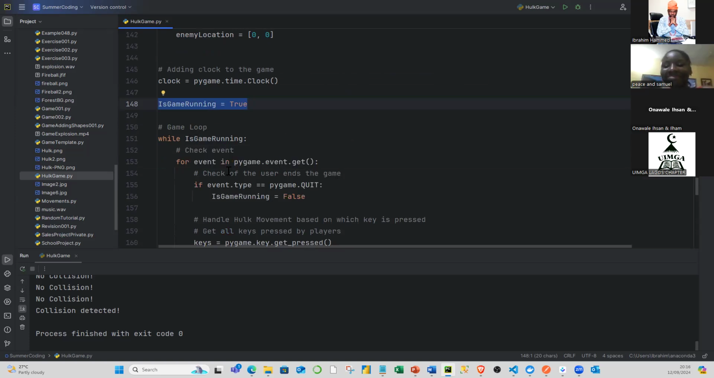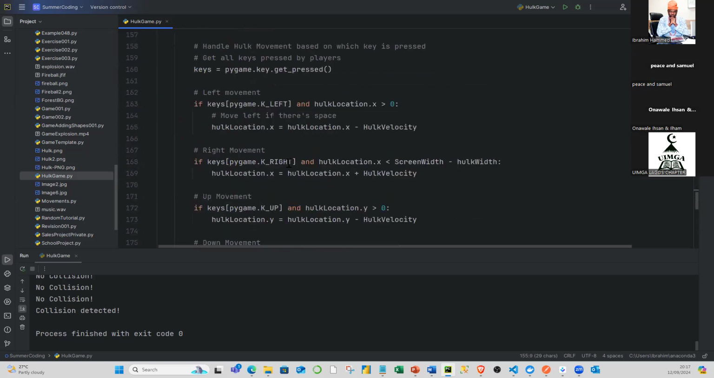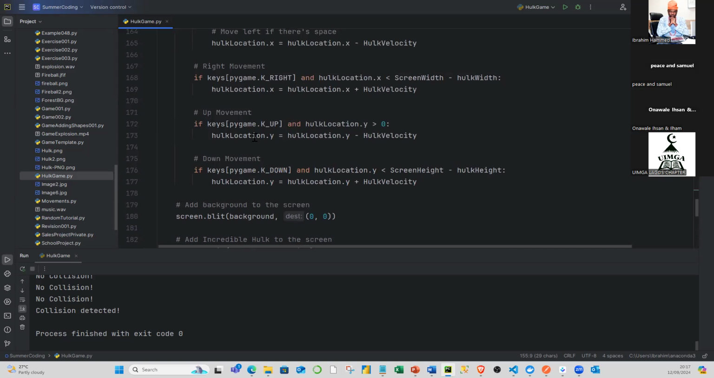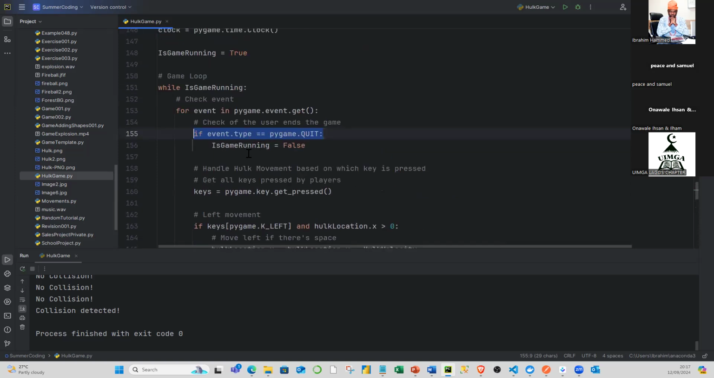So we checked events to see if anyone has clicked on this X sign on the top right corner. This is the part where that is being checked. If yes, then the game should be set to false in terms of whether it's running or not. And then it will jump to the end and say game over. Okay. In fact, some people will take this pygame.quit. They will type it directly under this line 156. It works. It depends on style, but I choose to write it this way.